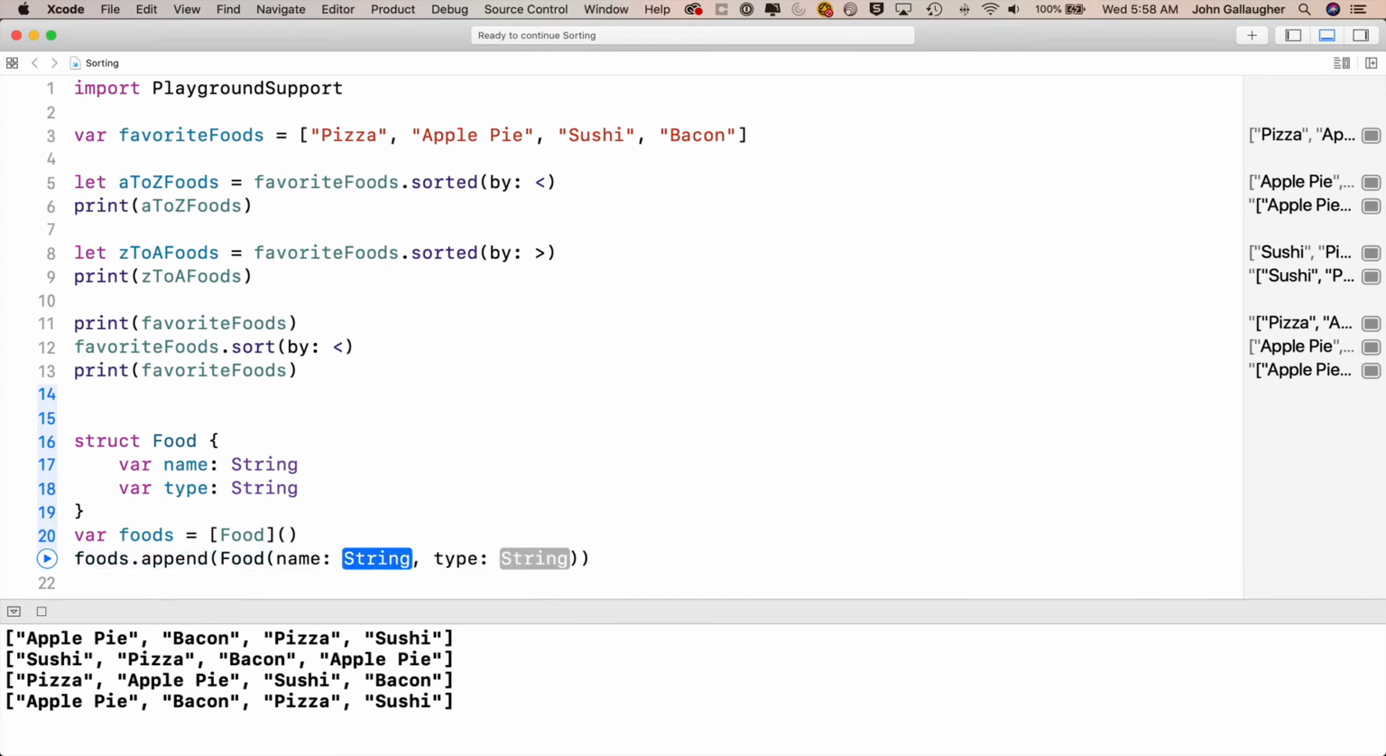I'll press return. I'll get the default initializer here. And for the name, I'll put in carrot, and for the type, I'll put in the string vegetable. Then I'll highlight the line I just typed and I'll paste it three times down below.